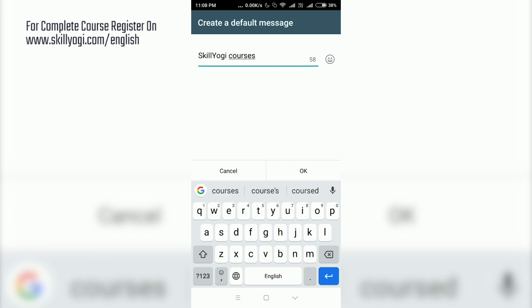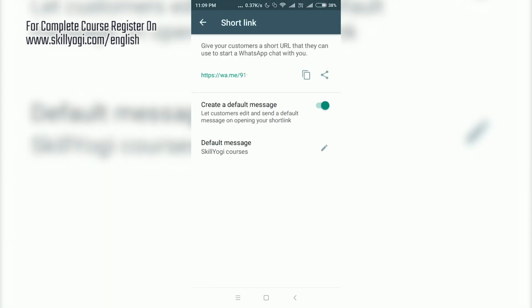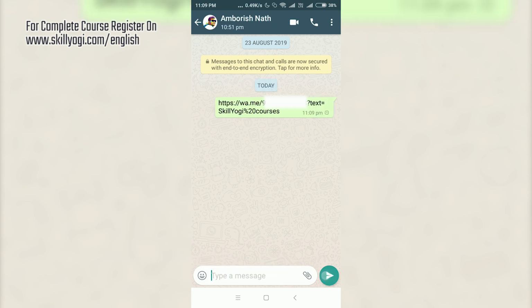For example, if I want people to use the short link and send me a message with this keyword, I'm going to write it down: SkillYogi courses. I'll be copying this link and sharing it with a lot of people from whom I'm expecting a message. So let us use this link, share it with people, and see how it works. So you can share the link. So this is the link.